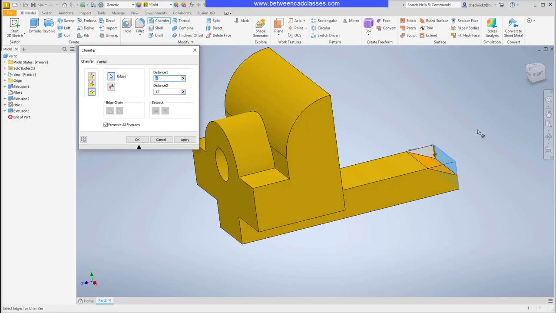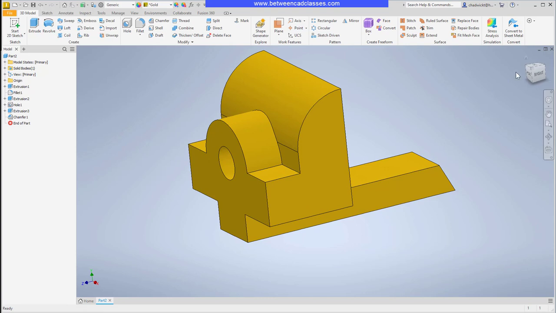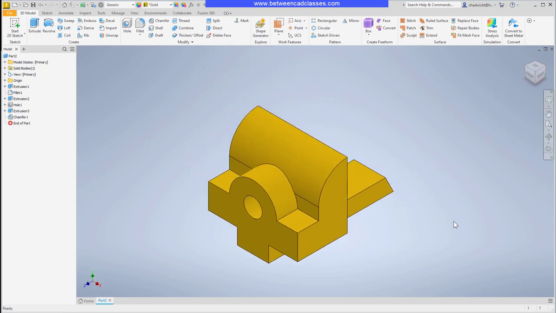If it's not doing it in the correct direction, then I will choose the flip button here. Then I can click OK. And there we can see our final part.